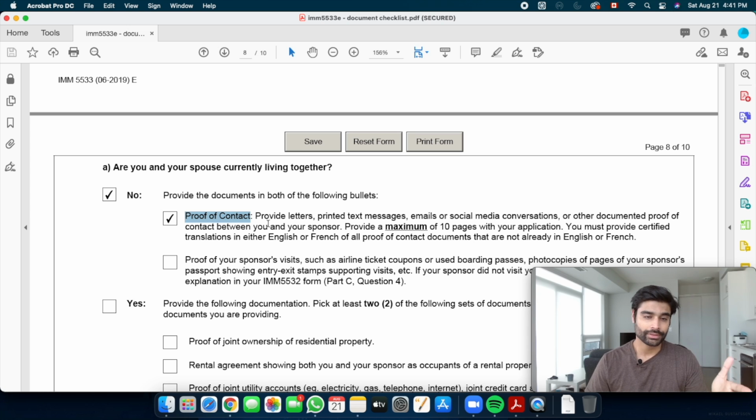So for proof of contact, you have to provide letters, printed text messages, emails, or social media conversations or other documented proof of contact between you and your sponsor. Provide a maximum of 10 pages with the application, and you must provide certified translations in either English or French. So we look at how to get the proof of contact and then how to get them certified.